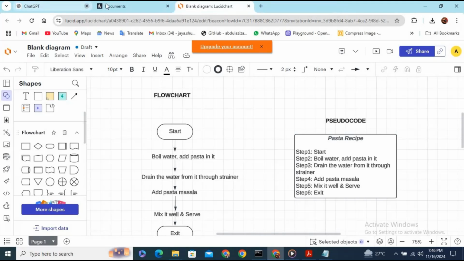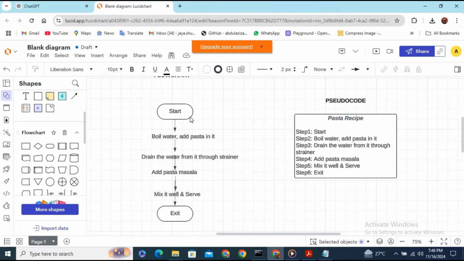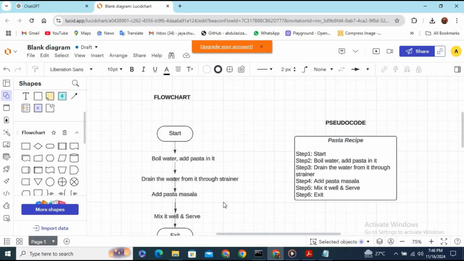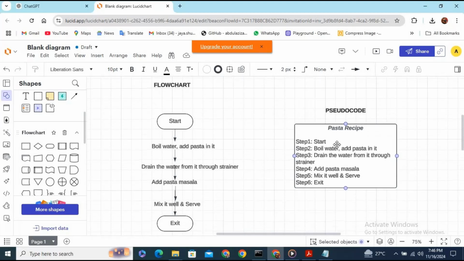So this side is for the flowchart and this is the pseudocode that I have written here. First of all, let me make you understand how pseudocode works, and based on the pseudocode how we generate the flowchart. First of all, let us take an example of pasta. You might have tasted pasta, your favorite dish, I think. So I have taken an example of a pasta recipe.